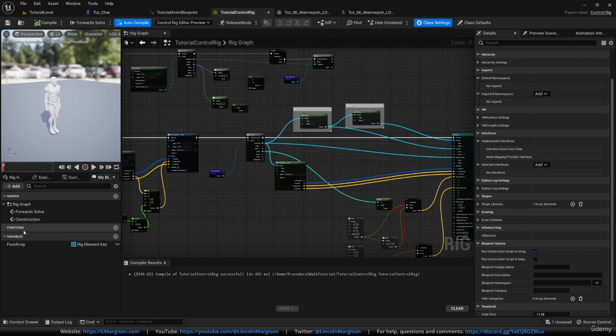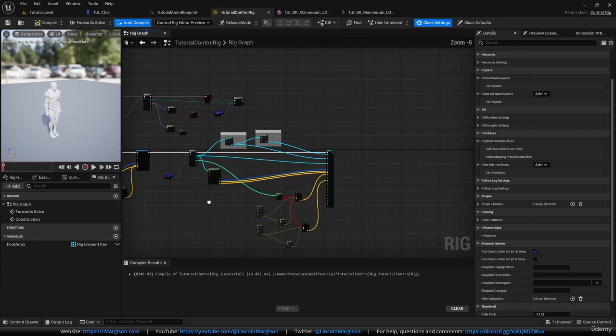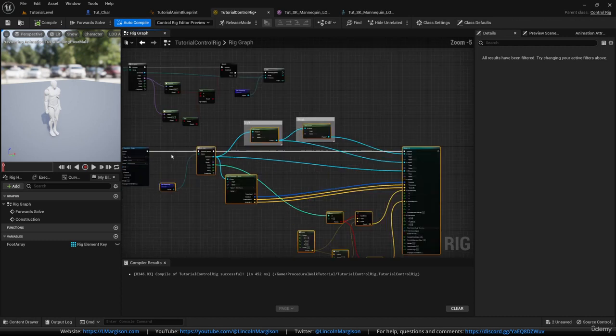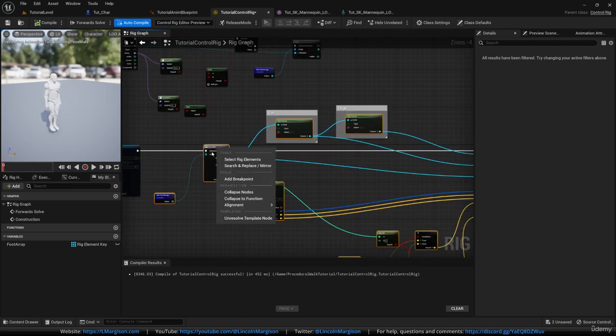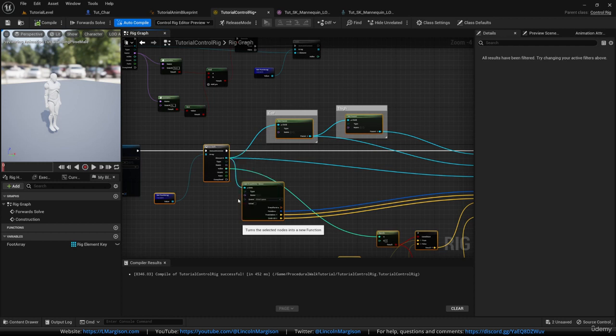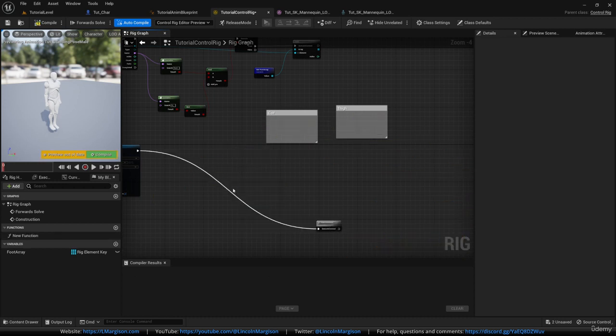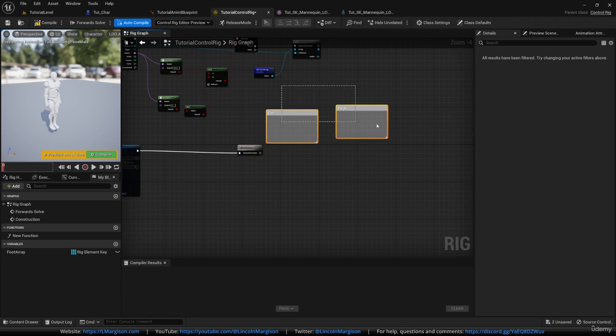Or you can select things in the graph and just collapse it to a function and it will appear in this list. So you can use this for organizational purposes or just to reuse the same pieces of code. I'm just going to select everything we've done with the legs, so all of these nodes, including the for each. Right click and click collapse to function. And that turns all of this into this one node, which is called new function.